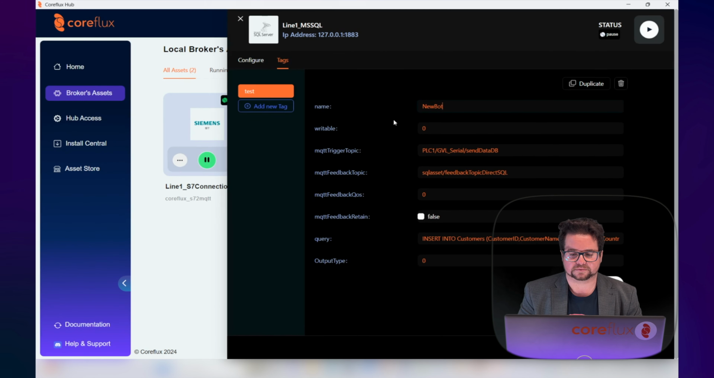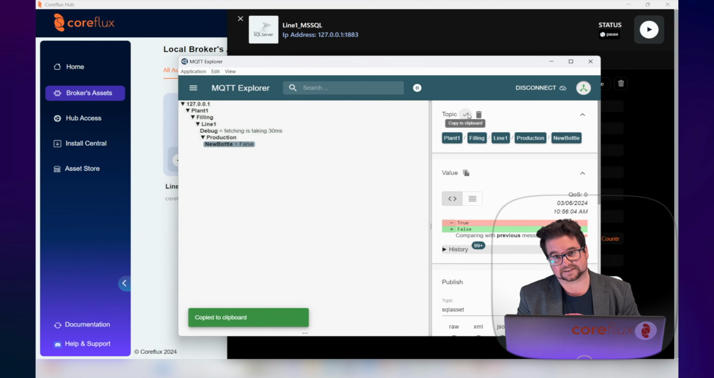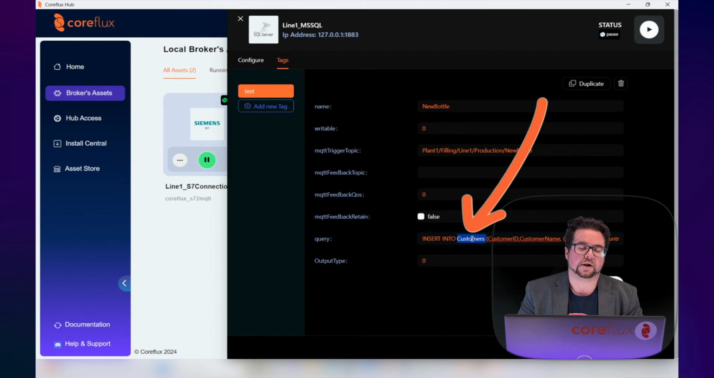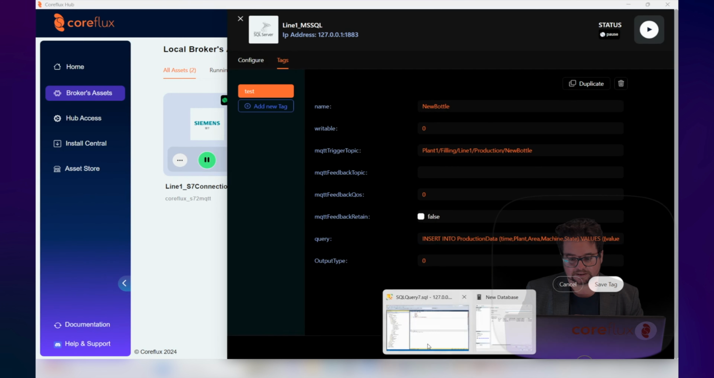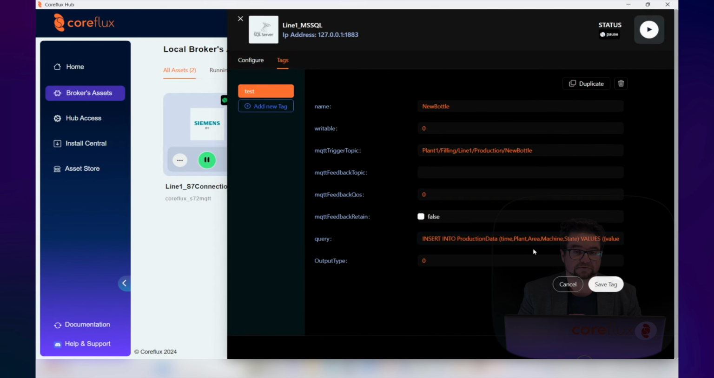Name it new bottle. Now we can copy and paste the MQTT trigger topic that we defined for our PLC. This trigger sends the event to the database. We're not retrieving data from the database, so keep the feedback topic empty. In the query, we're going to type insert into production data, followed by the fields for time, plant, area, machine, and state. Make sure this is formatted correctly. The identification of the table is auto-increased, so we don't need to worry about it. Everything else checks out.